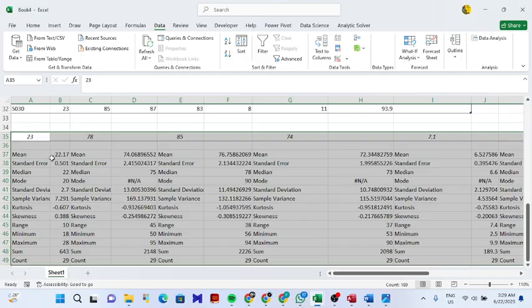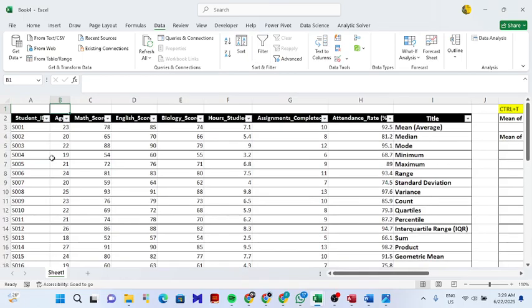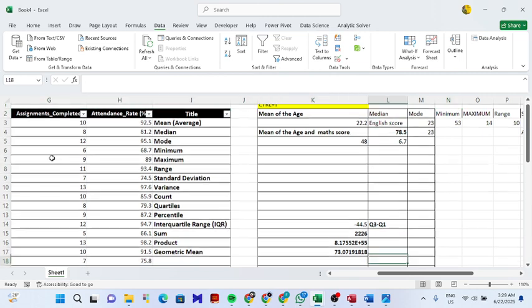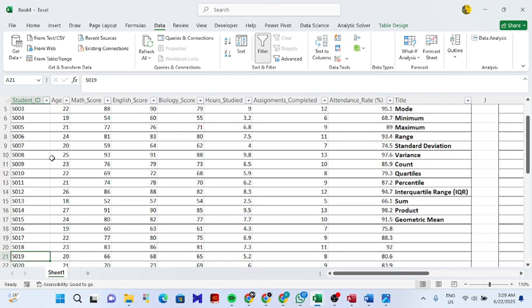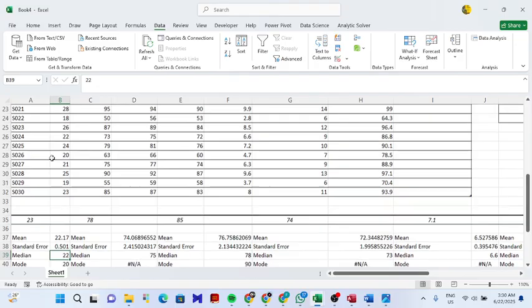So that's it. We have the mean, median, mode, and everything. For the first column, we will check. This is the mean for the age, and you see it's 22.2 here too. If you look at the calculation we just did, what do you have there? 22.17. If you approximate, it's 22.2 as well. So it's very correct and accurate.